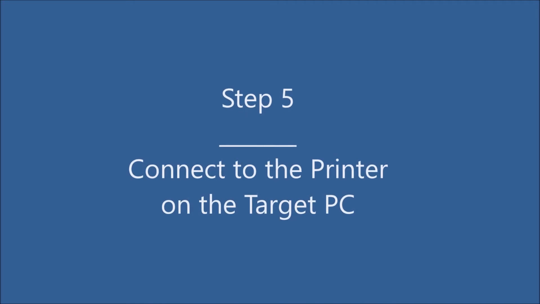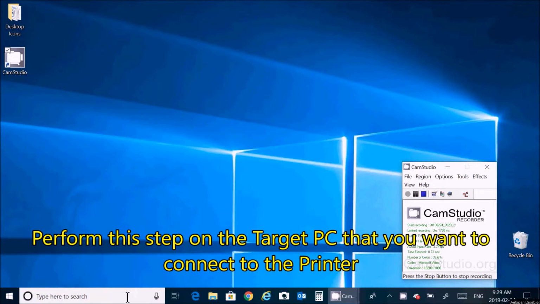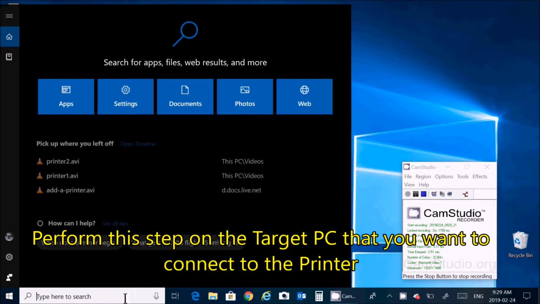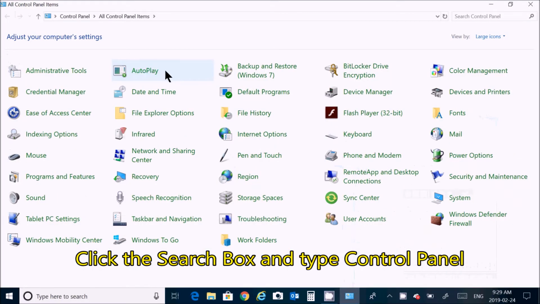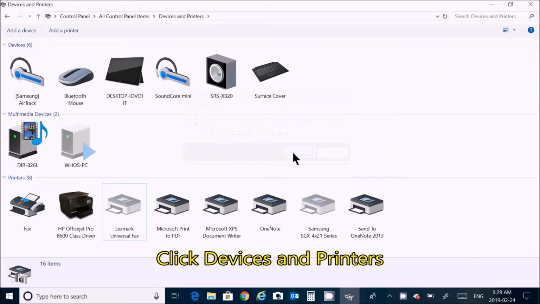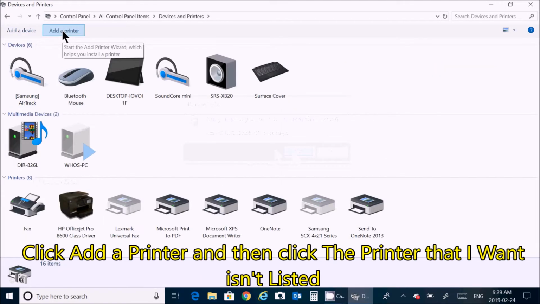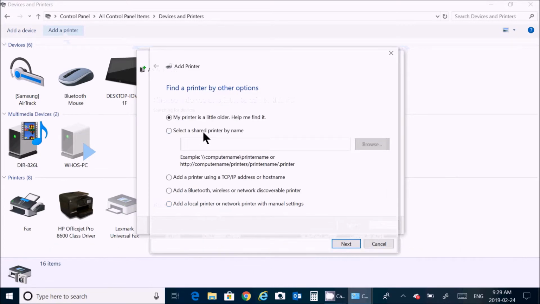Step 5. Connect to the printer on the target PC. Perform the step on the target PC that you want to connect to the printer. Click the search box and type Control Panel. Click Devices and Printers. Click on Add Printer and then click the printer that I want isn't listed.